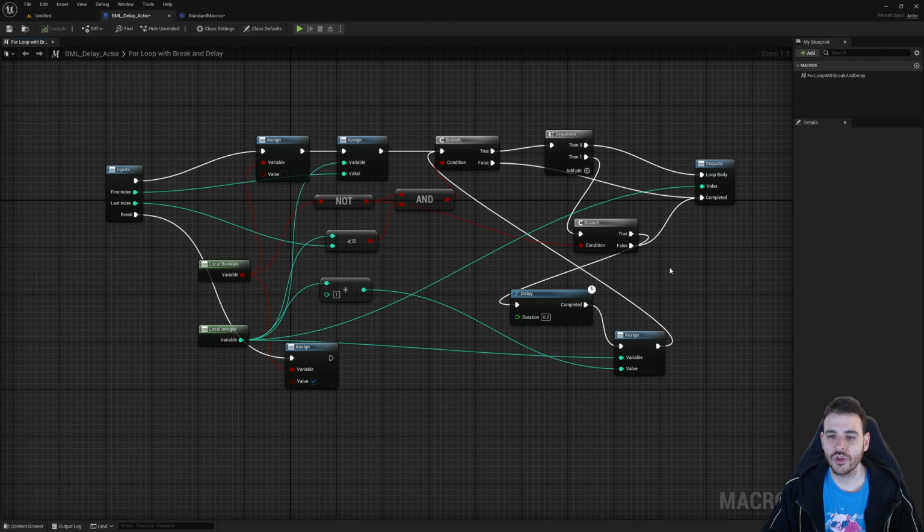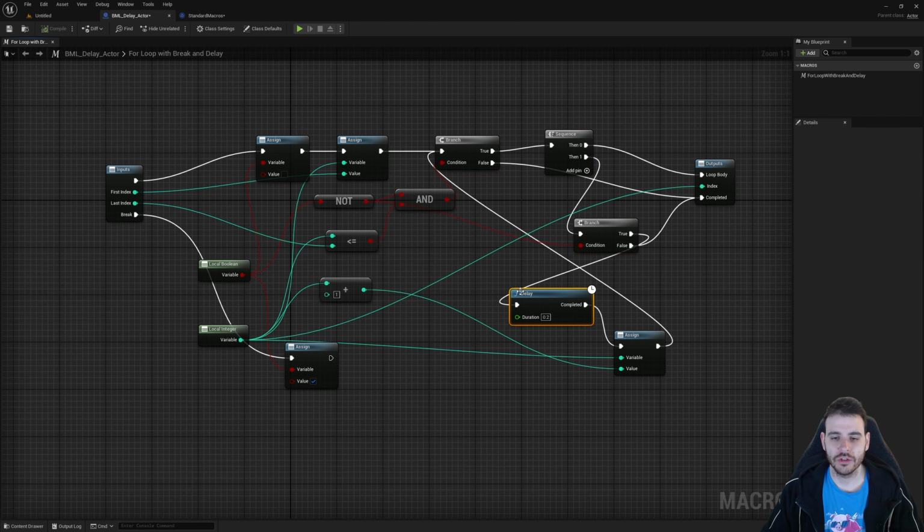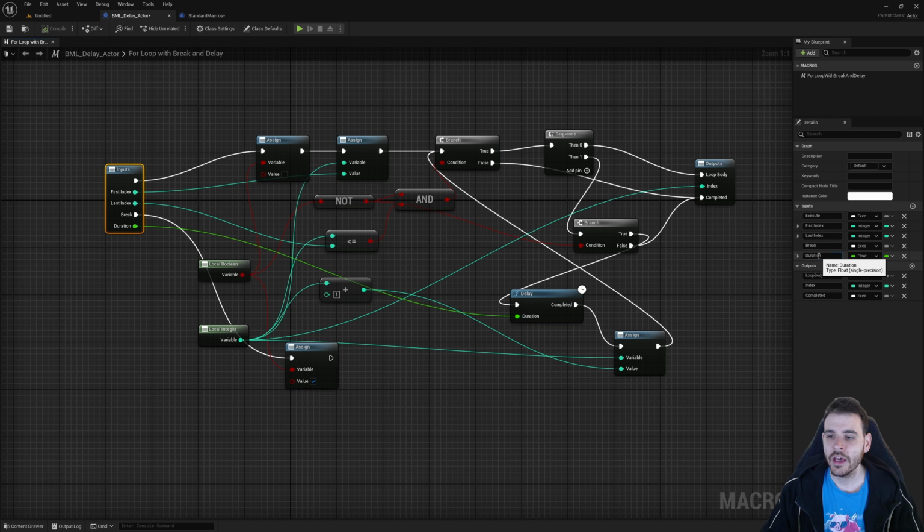So it's going to execute the loop, wait a small delay, and then increment the index, start with a new loop, wait for a small delay, increment the index, start with a new loop until the for loop is completed. Good. So now we have a delay in the for loop. I can just connect the duration back to the beginning right here. So we can provide it as input, and I'm going to rename my variable on the right to delay.